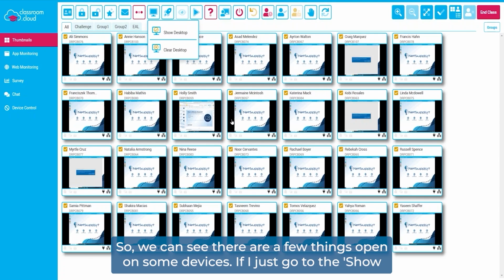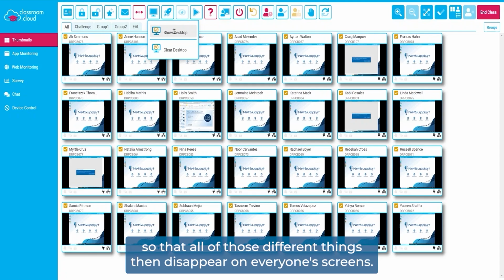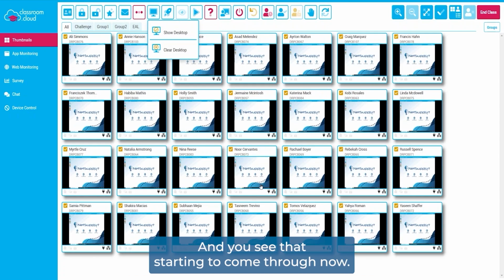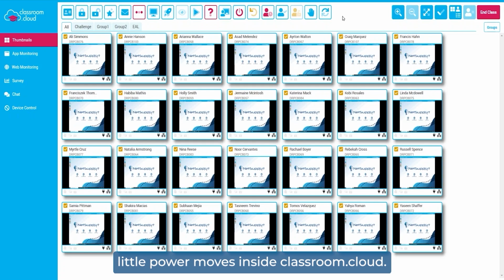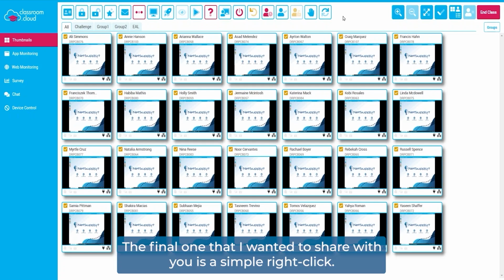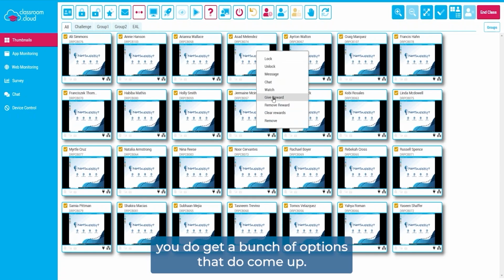So we can see there are a few things open on some devices. If I just go to the show desktop option here, that should then make it so that all of those different things then disappear on everyone's screens, and you can see that starting to come through now. So lots of little power moves inside classroom.cloud. The final one that I wanted to share with you is a simple right click. By right clicking onto a student, you do get a bunch of options that do come up.